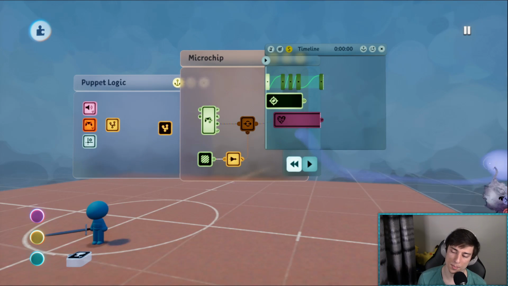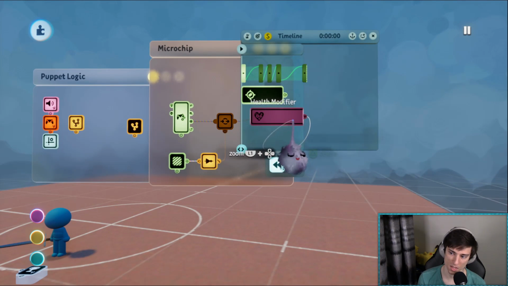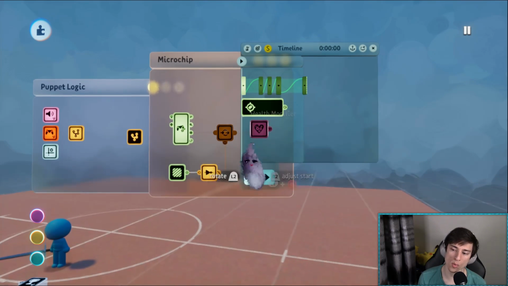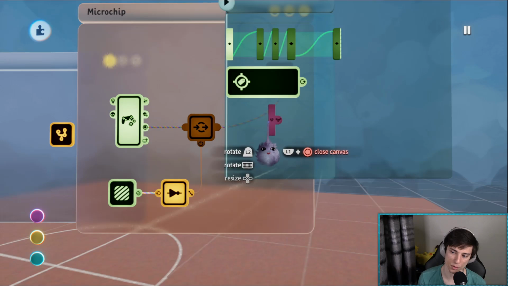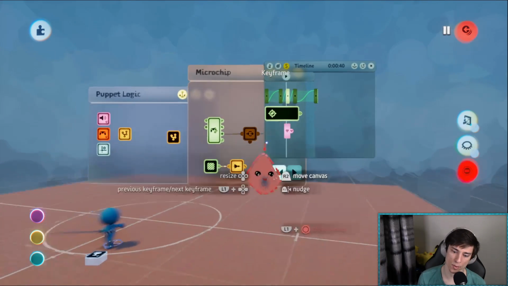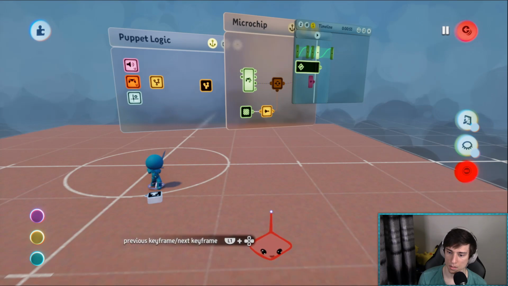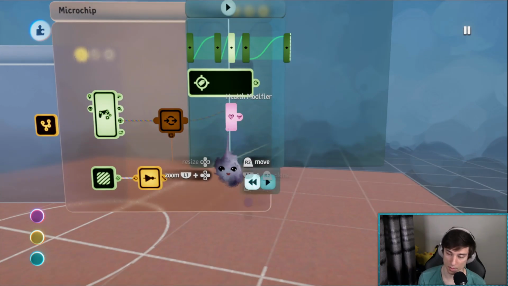So we're going to place a health modifier inside the animation. And we want this very small. We only want the damage applying for probably 1 or 2 frames. So let's just make it there. And we want the damage to apply somewhere around there. So that's perfect.